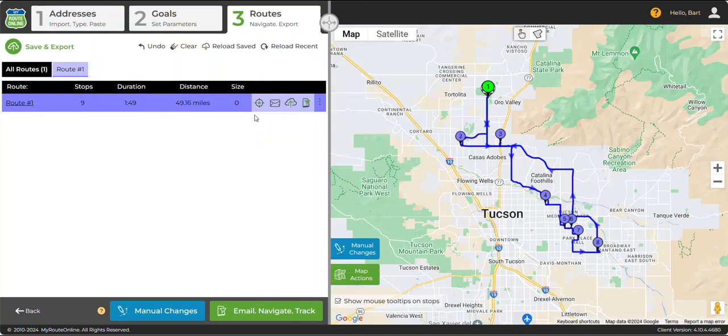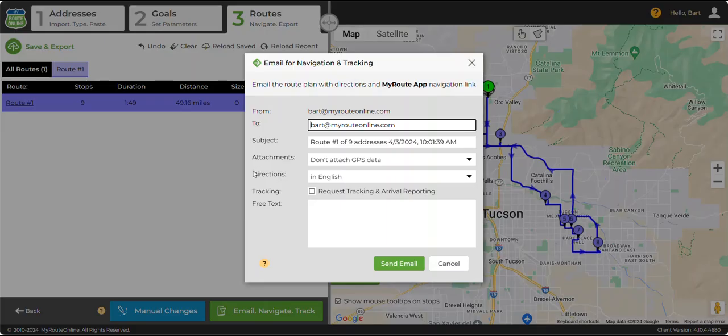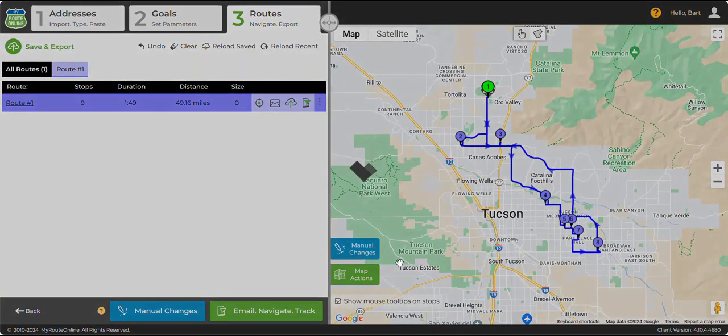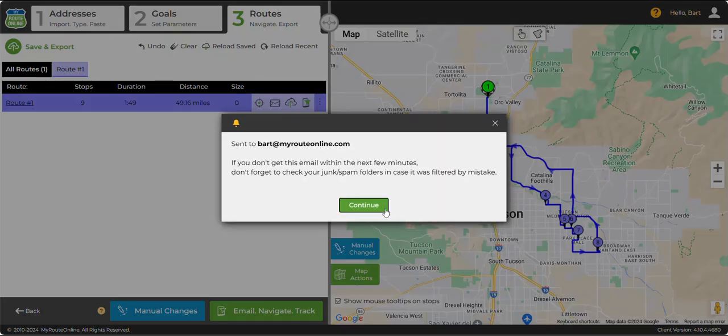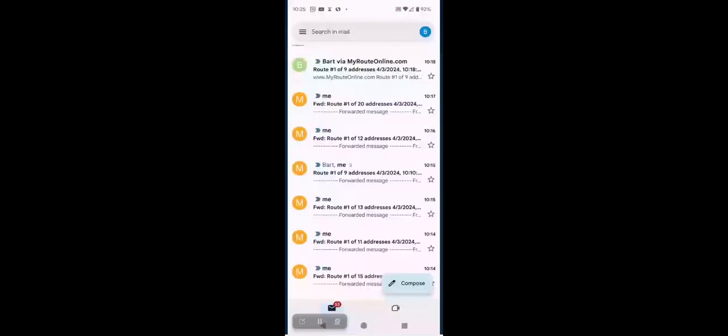The next step will be to email the route to your driver, making sure to check the box that activates delivery tracking. Your driver will open the email on his phone and tap the link that opens the route with the MyRoute app.